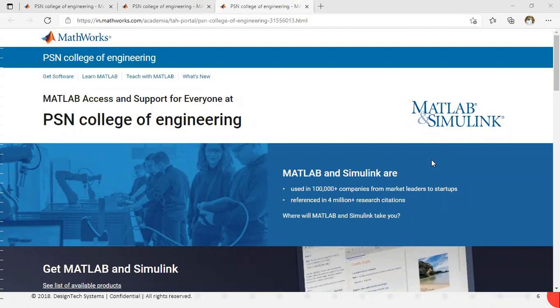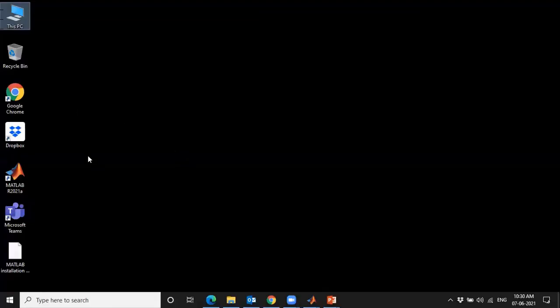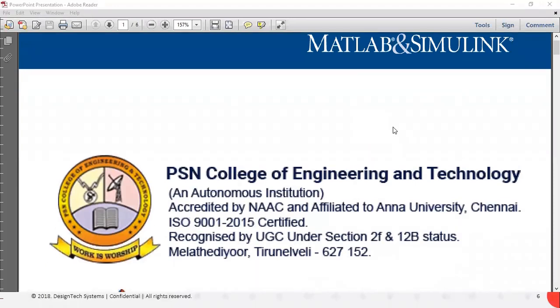And also the installation guide has all the links available with regards to the online training courses, MATLAB Mobile, and MATLAB Online. There are online training courses available, which come free of cost for all the faculty and students. And you would also get a course completion certificate post the completion of each course. So yeah, this is the guide.